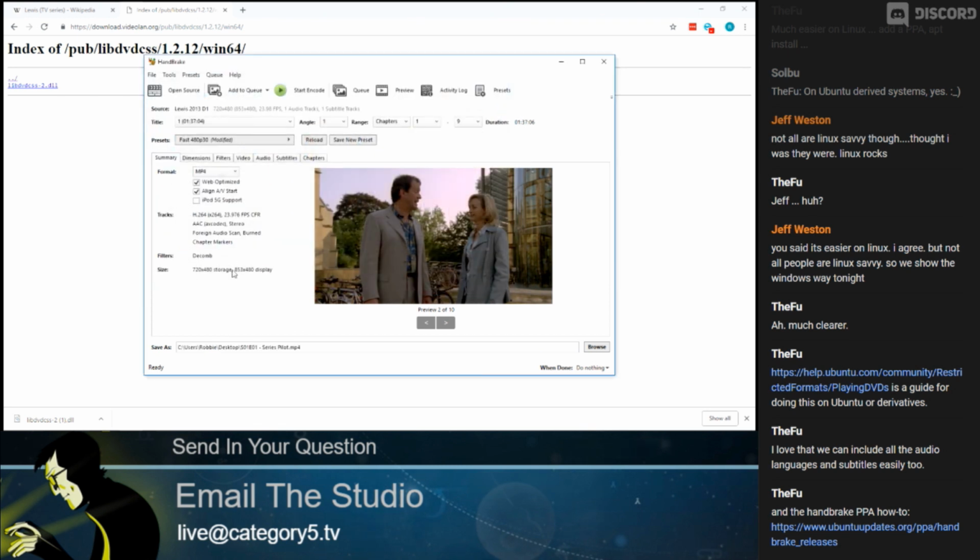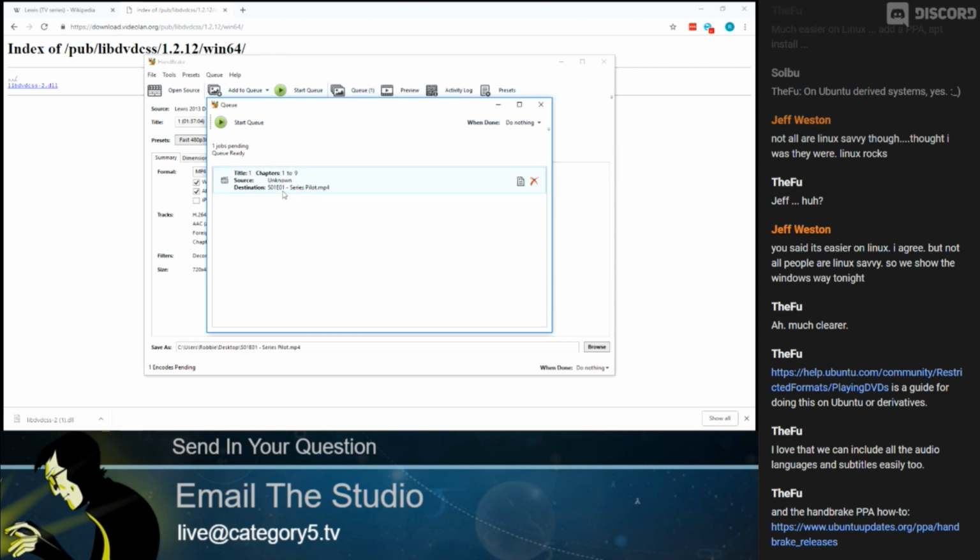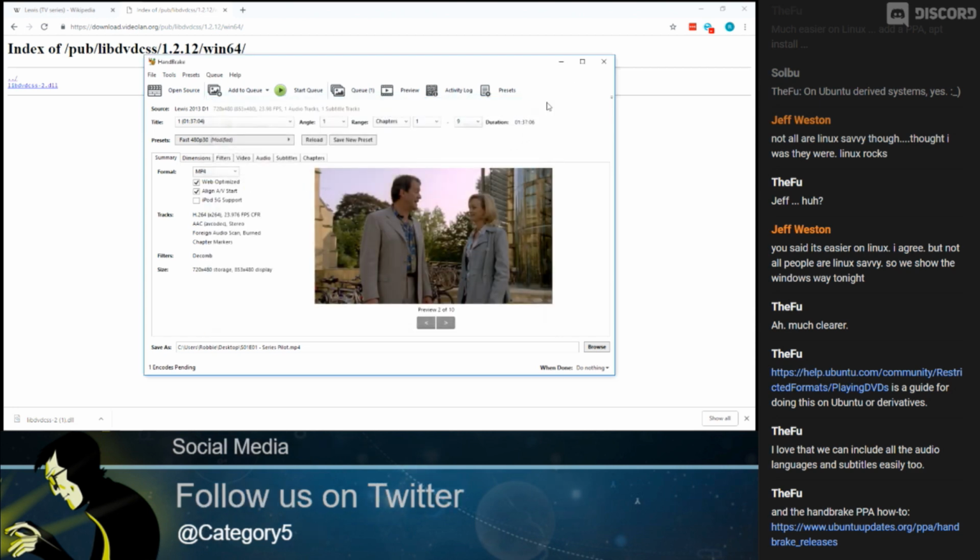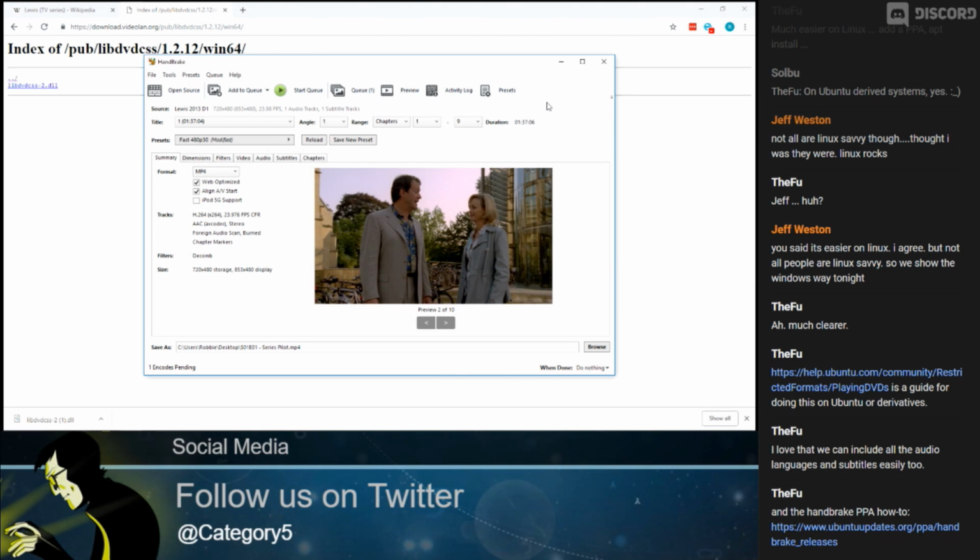Save. Now, I'm not actually doing anything yet. What I want to do is add that to my queue. Now, if I look at the queue, I can see it's there. It's ready to go. But this is episodic, remember? So if I was just doing a movie, I'm done. I can just rip it and I'm done. But because this is episodic and there are 2 episodes on this disc, next step is to now pull down the title and change to the next one.